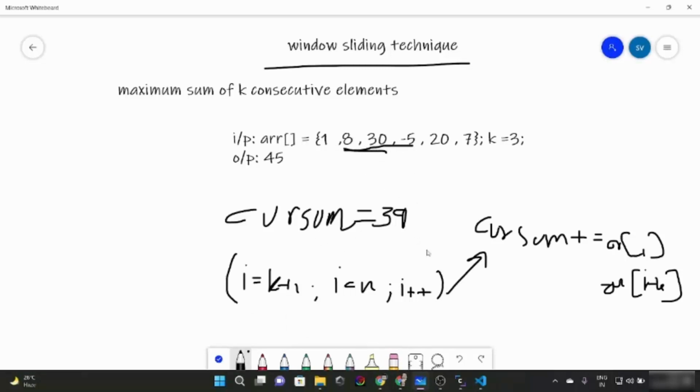But since 33 is less than 39, we are not going to change our result. In the next iteration, we are going to delete this element and add this part. It is 45, so obviously 45 is greater than 39, so we'll change the value here to 45. Now the next element, we'll remove this part and add 27 here, and the sum is going to be 22. 22 is less than 45, obviously, so the result would remain 45.